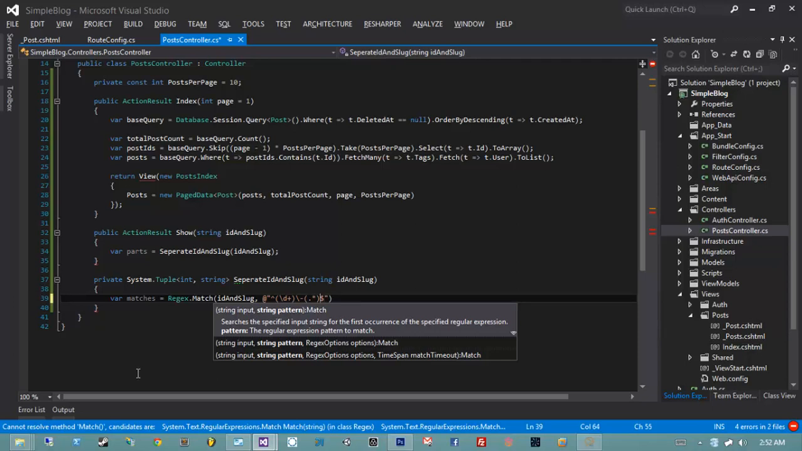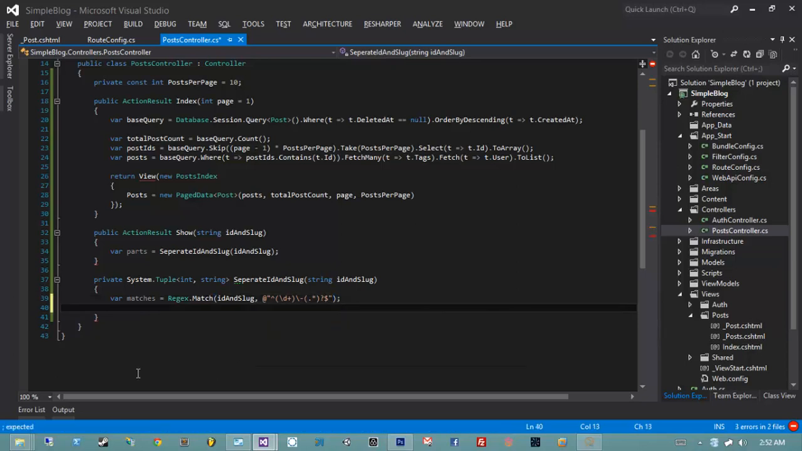All right, I like it. Now we'll definitely want to make this not greedy as well, so I'm just going to add the question mark there. Okay, so that regular expression will actually parse out a digit followed by a dash followed by any text, which sounds like exactly what we want.